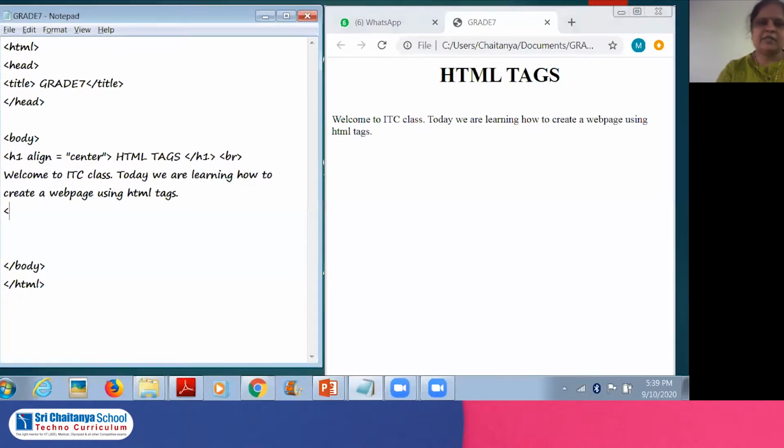Let us start with bold. I will do one thing. At the end of this line, I will just write BR. That is to start from the next line. So whatever I am displaying now here will be displayed in the next line. So B. Now here what I will write? Sri Chaitanya School. Okay, and I will close the bold tag.